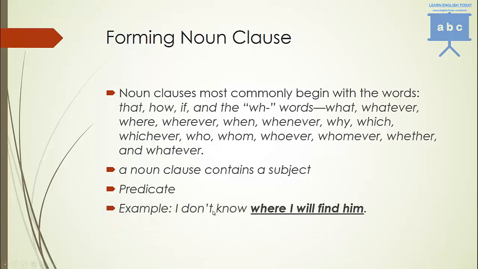Okay, look at this example. I don't know where I will find him. Here, where I will find him is a noun clause. Why? Because first of all, it acts like an object for the verb know. The next one, it starts with a WH word, where, and it has a subject and a predicate. Understood?